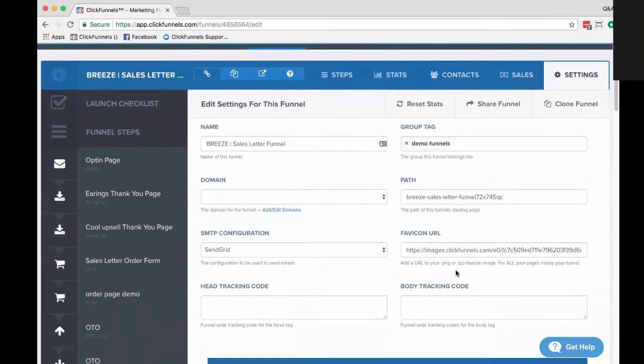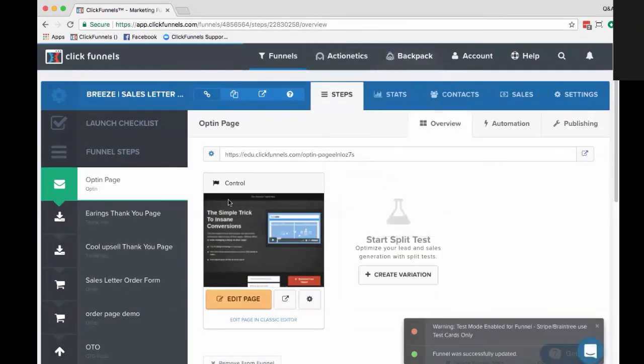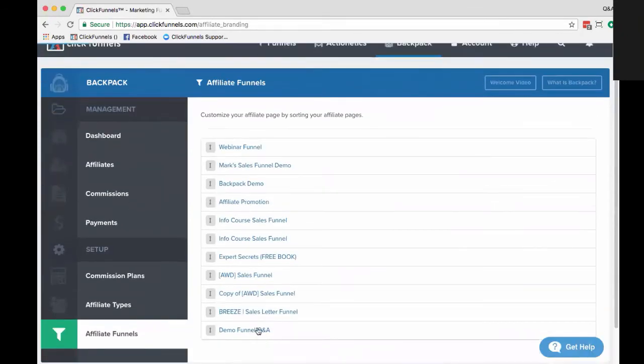So once we've, oops, I should probably save that. So we'll save it. And then we'll go into Backpack. And now what you'll notice is we have a new affiliate funnel, which is right here. There's our Breeze sales letter funnel right there that was not there. So that's how it becomes available.